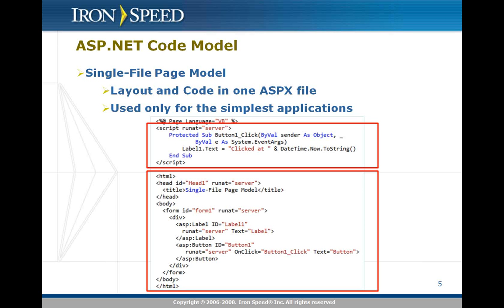If you look at this particular page that I have, a sample application, at the bottom you see all of the HTML that makes up the page. Within that, you've got some ASP controls like ASP:label or ASP:button, for example, which will eventually get translated into the appropriate HTML controls. At the top, you've got a click handler for the button, which does some additional work. So this is the simplest .NET code model that you can use, which combines all of the code and the layout into one thing.